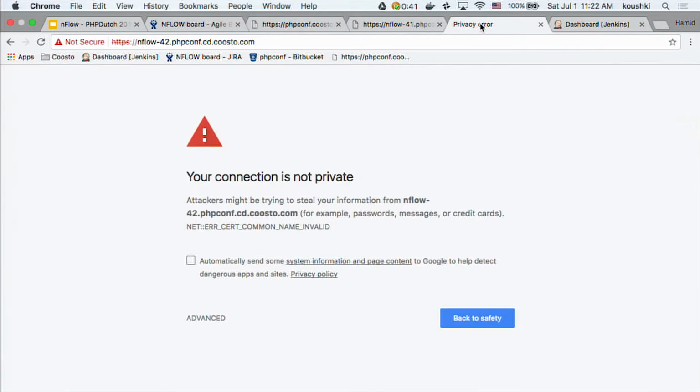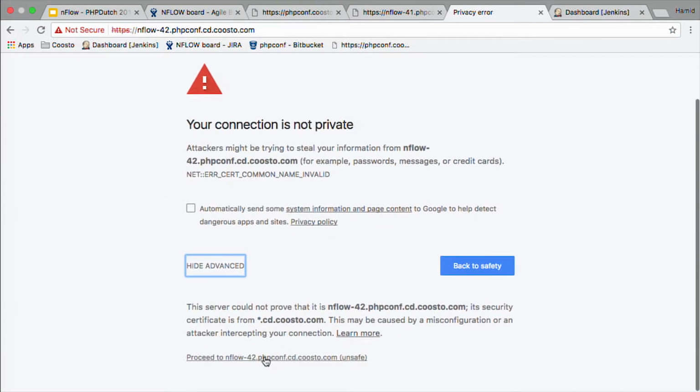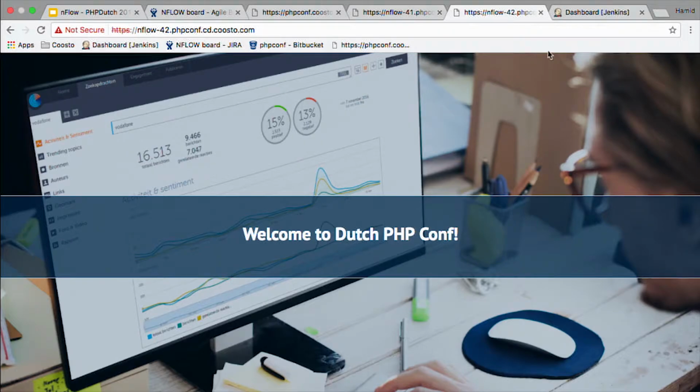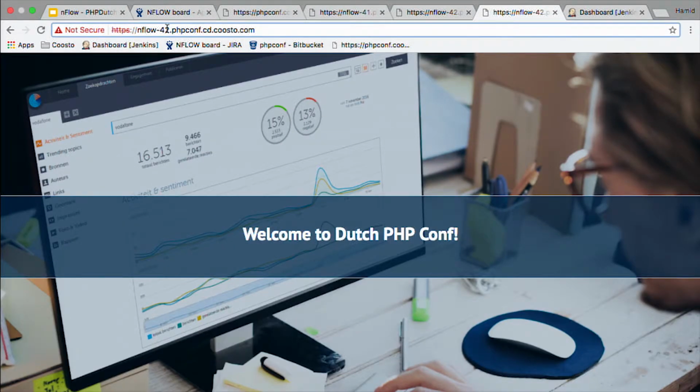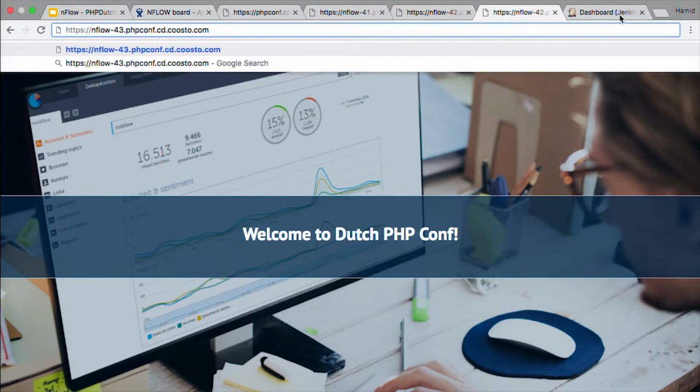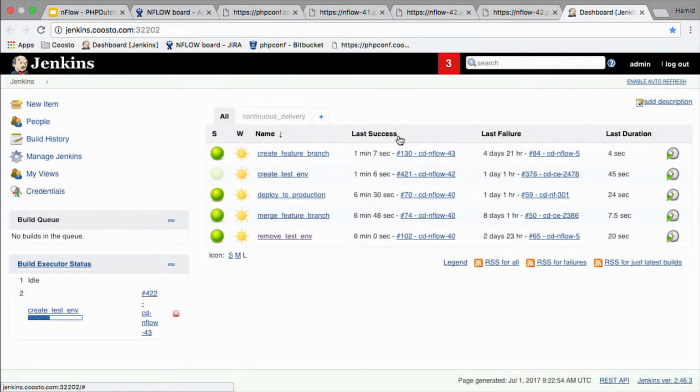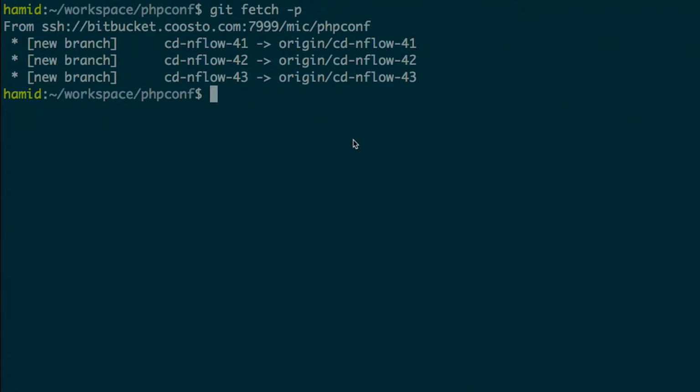And also 43. And as you can see, all of them are on the same page, because of course it is the same as production. All right, let's change something.